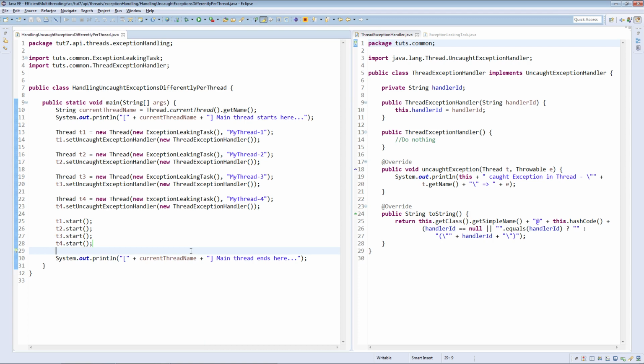And you must be thinking, what is the use of having multiple instances of exactly the same handler for different threads? Why not just use the default handler here that we discussed in the previous tutorial? Well, you are right. In real scenarios, you have multiple implementations of uncaught exception handler interface, and each implementation handles the exceptions differently or handles different exceptions altogether.